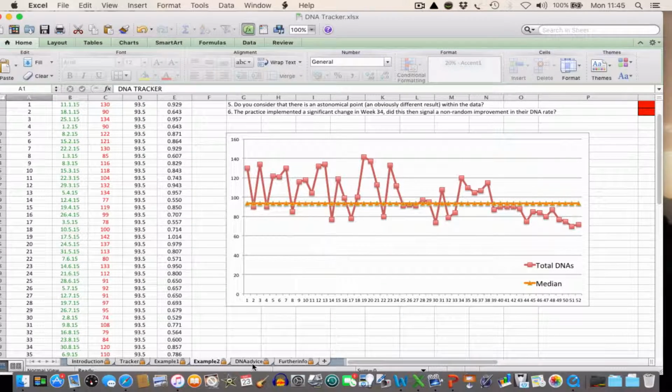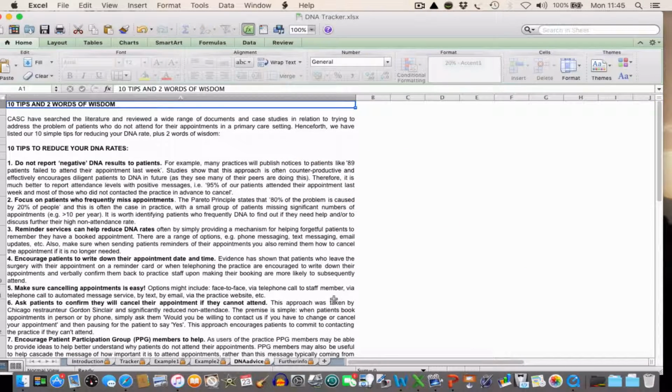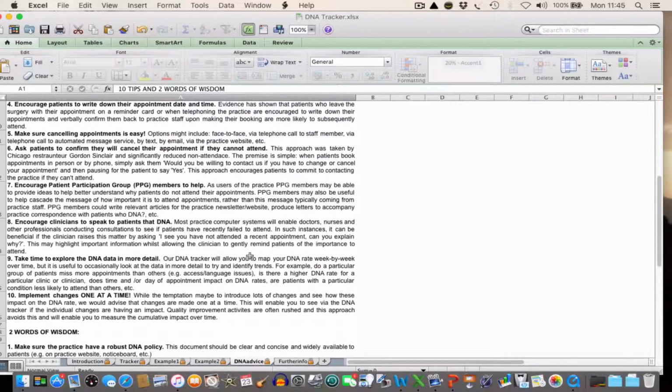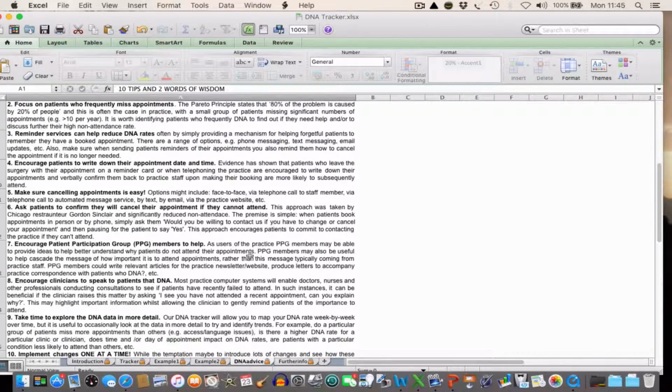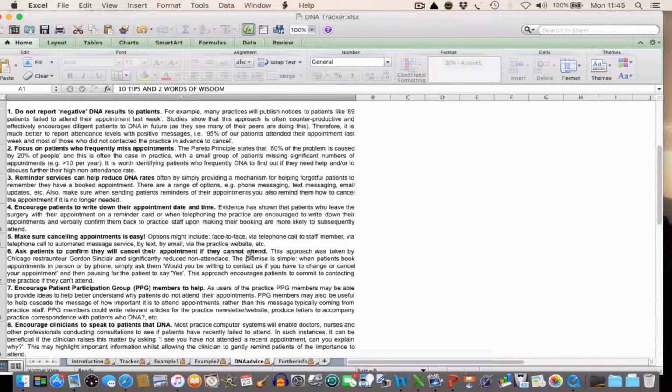Also, we've created a tab here. We've done some research looking at what's available in terms of telling us how to try and reduce our DNA rate. So there's 10 tips here that hopefully will be useful, and there might be things that you may have already tried but you could consider trying to help reduce your DNA rate.